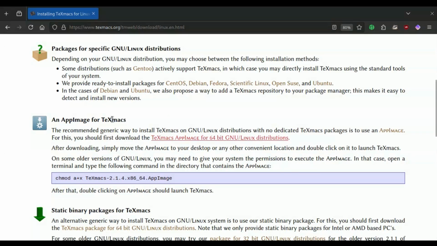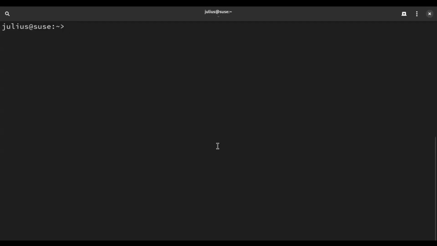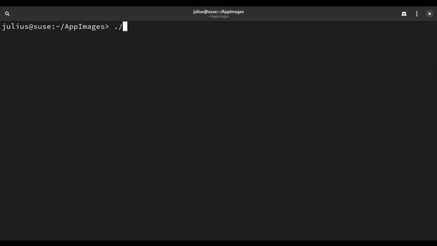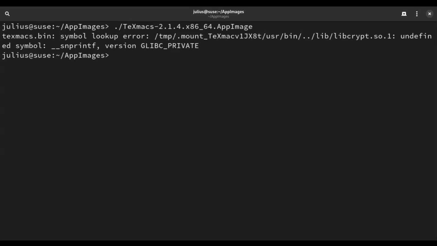In order to run an AppImage, you'll need to make it executable. So copy the command below the link with Ctrl+C. Navigate to the folder where you saved the AppImage and paste the command that you just copied with Ctrl+Shift+V. Then press Enter. You can now try to execute the AppImage.